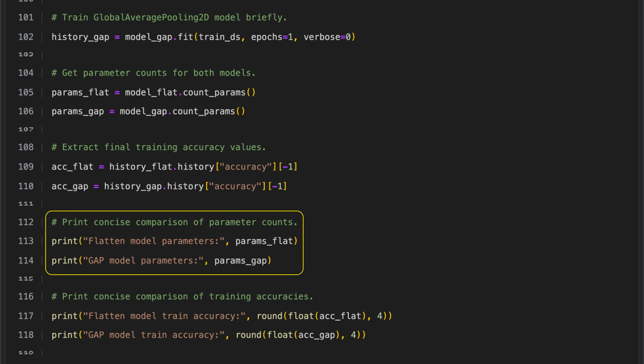The code compares how many parameters are in two different models. It first prints the parameter count for the model that uses a flattened layer, then prints the count for the model that uses a global average pooling two-dimensional layer. By looking at these two numbers, you can see how the choice of layer affects the size and complexity of each model. This comparison helps you understand which model might be more efficient or simpler.